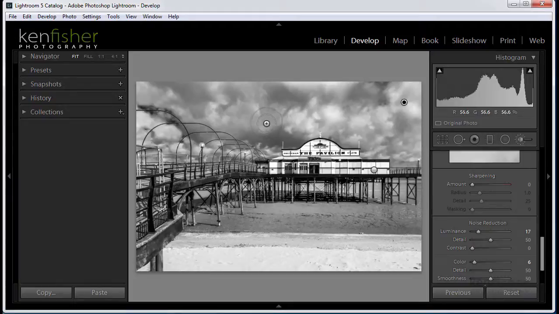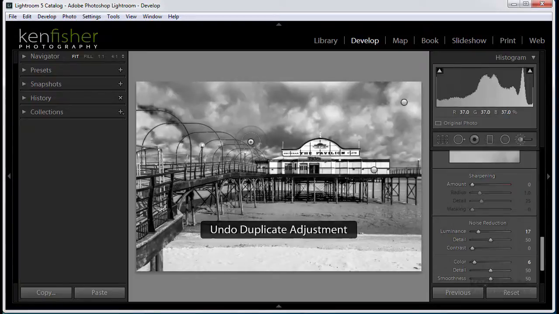Now if you've got Lightroom 5.2 or later, there is an interesting little step you can take. If you hover over the pin of any adjustment and right click, you've got an option to duplicate. So if I wanted that adjustment again, I can just click on it and it will duplicate that adjustment for me. I think that's a bit too much, so I'm going to use the keyboard shortcut Control and Z just to get rid of that last adjustment. I'm quite happy with that as it is.